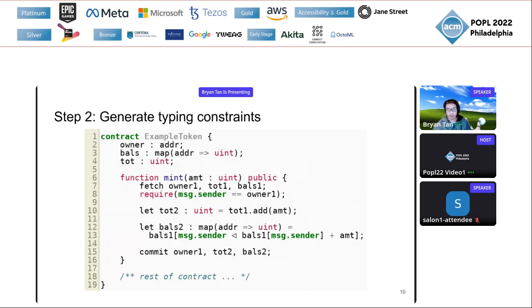Okay, so after Solid converts the contract to mini-sol, the next step is to generate typing constraints. So let's assume that the user provides the contract invariant as a type annotation on the state variables, namely vals, in the style of liquid types. The annotation can be read as vals is a member of the set of mappings of unsigned integers such that the sum of the mapping is at most tot.